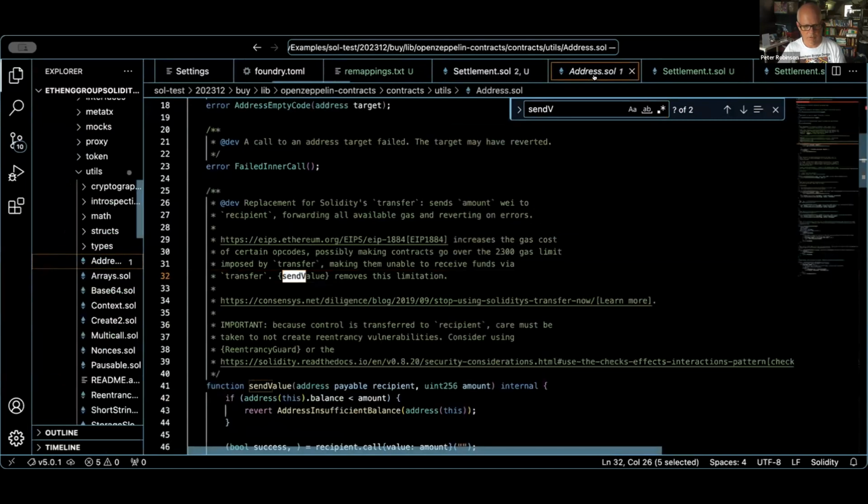So address send value allows you to send money to anyone and not have to worry about the... Yeah, so Faye asks, can proxy admin transfer ownership be called from anyone? Is it a privilege function? And the answer is yes, but the idea is that before settlement is called, you need to grant it ownership. So essentially you give ownership to the settlement contract.